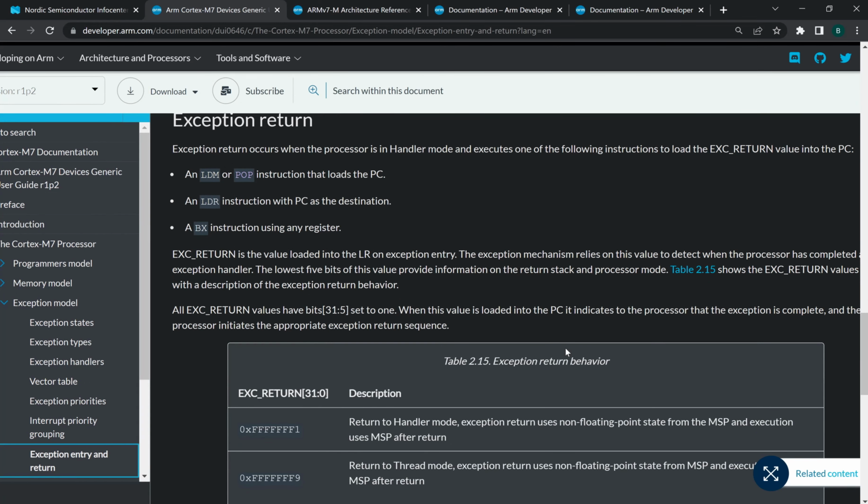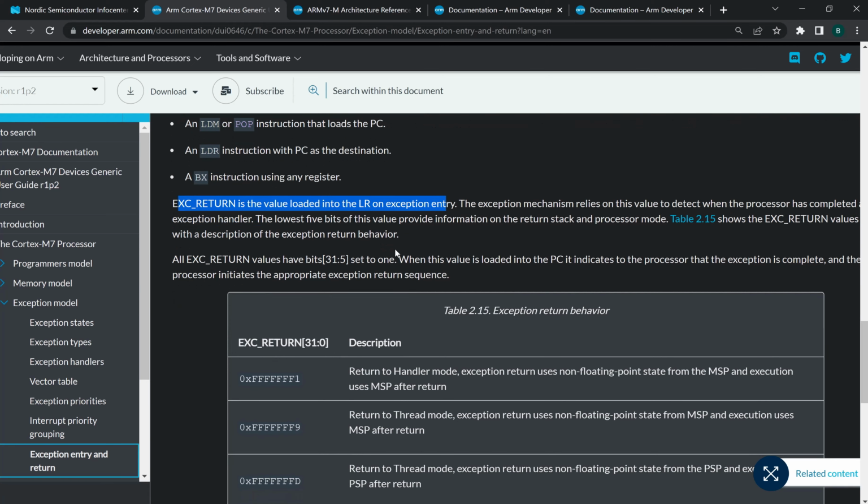Exception return section. Exception return is the value loaded into the LR register on exception entry. That's the magic value. The lowest 5 bits of this value provide information on the return stack and process. We also need to set these bits. Basically, on a real CPU, loading this value into LR will trigger a mechanism called the exception return sequence. This is what we will implement in that interrupt return function.